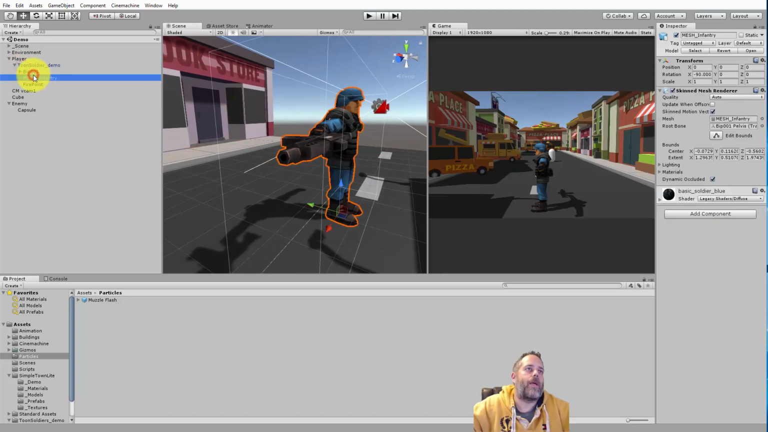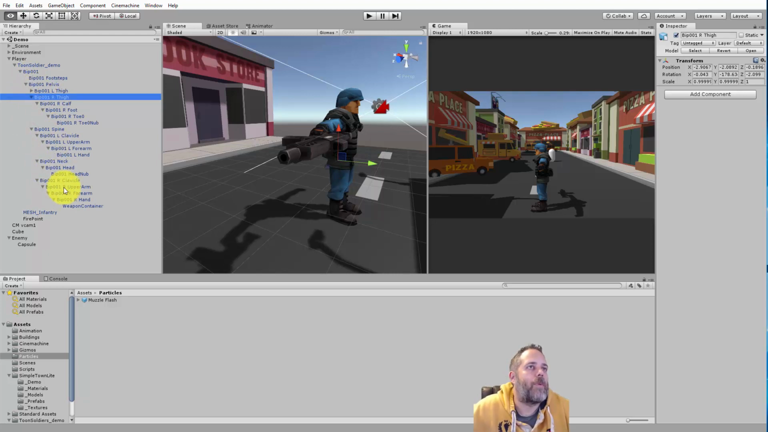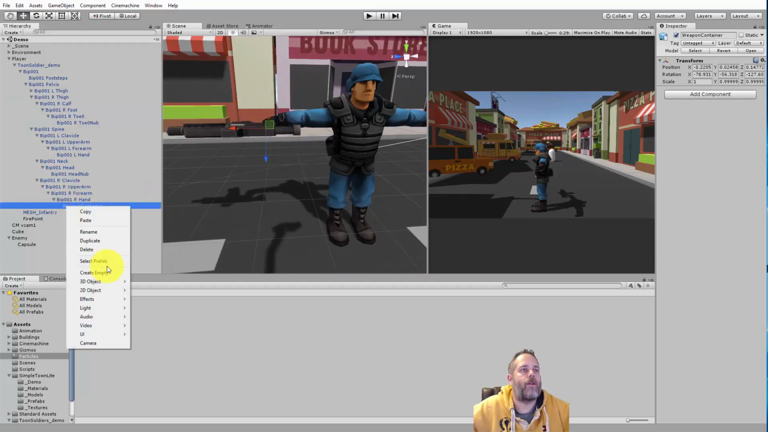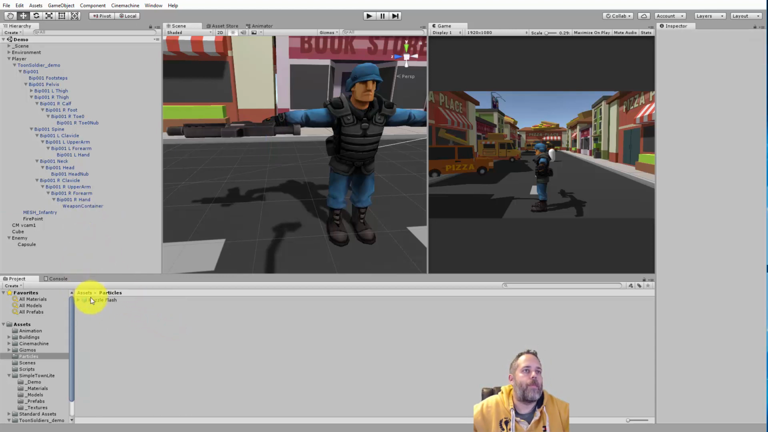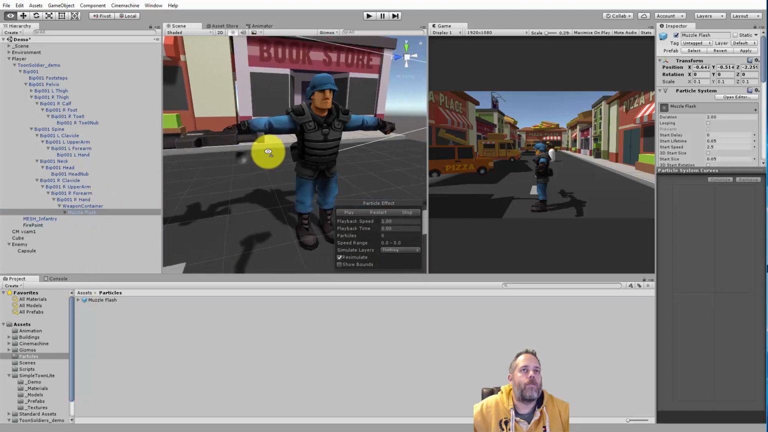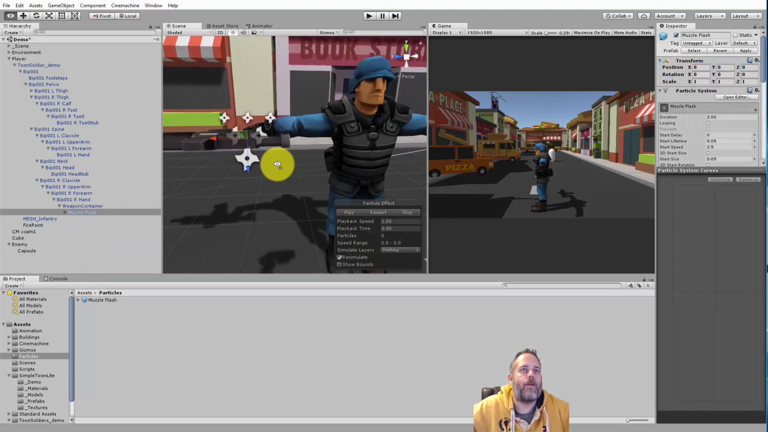So what I'm going to do instead is expand this out. Just keep expanding. Hold Alt and left click to expand all the way. And I want to find this one. So I've got a weapon container here. And then there's a hand. I'm going to go under the weapon container, and I'm going to drop the muzzle flash as a child of it. Now, I'm going to reset the position because I don't know where that went. And now it's right here.